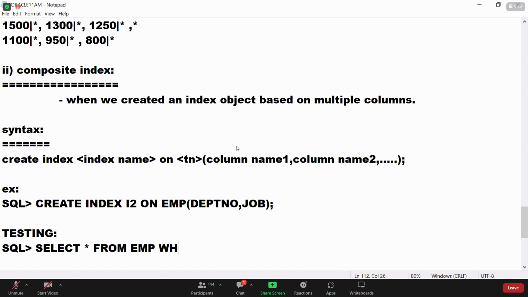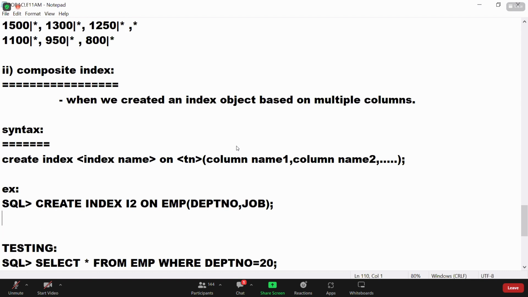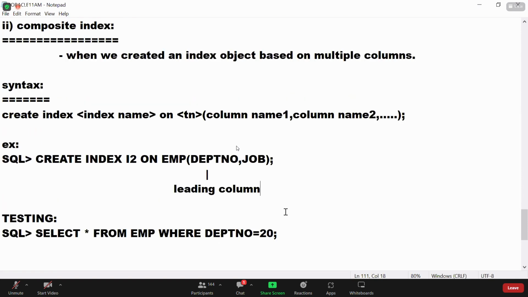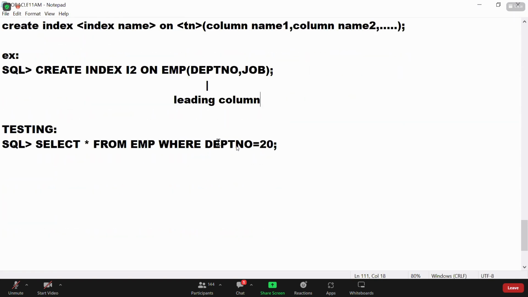So I'm using where DEPT number is equal to some 10 or 20, whatever it is. Whenever I use it in my where clause condition, I'm retrieving data based on the department number column condition. And department number is called a leading column. It's first priority. So based on the leading column, I'm retrieving my department number data.